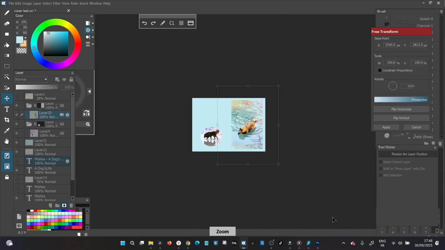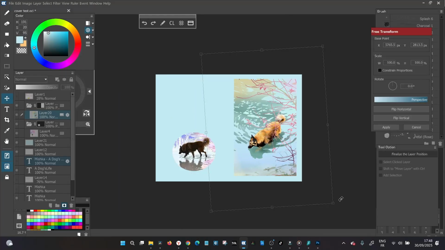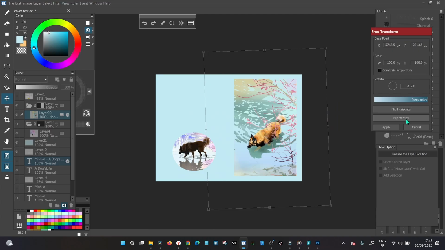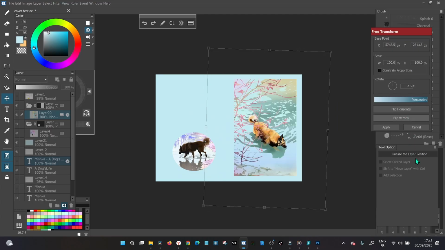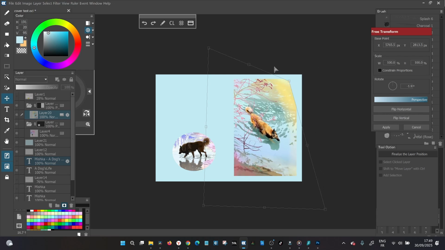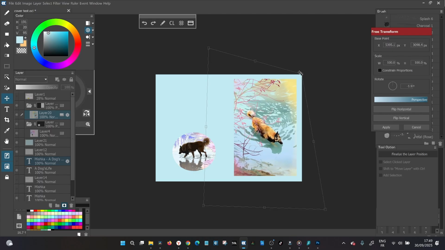So it's a big image, so let's get something here like that. Here you can turn it in any way you want. Obviously you can flip it vertical, flip it horizontal, flip it vertical back. So you can do everything to your images and resize and everything. And if you press Control, then you can even warp the image, right? If you hold Control and you do this, then you can warp the image in different ways.